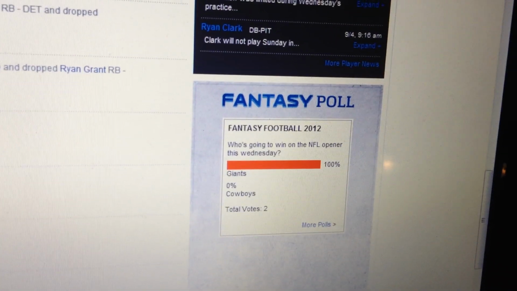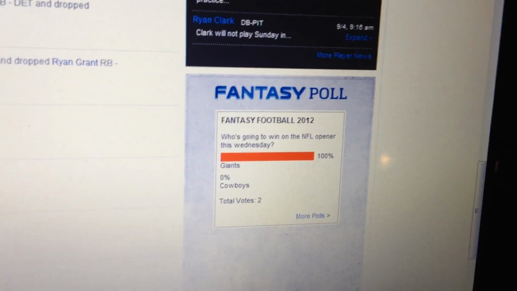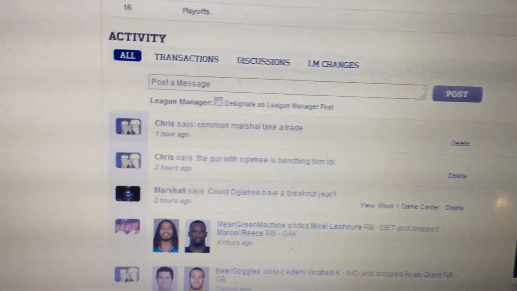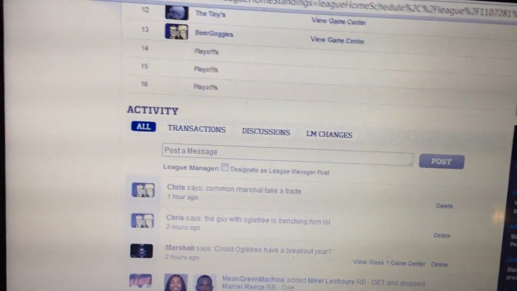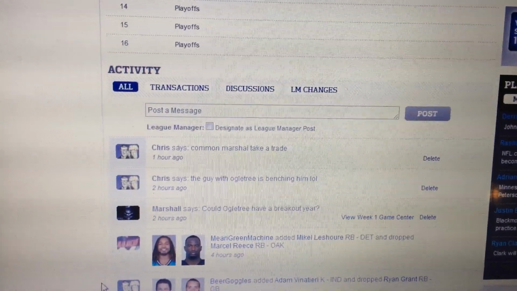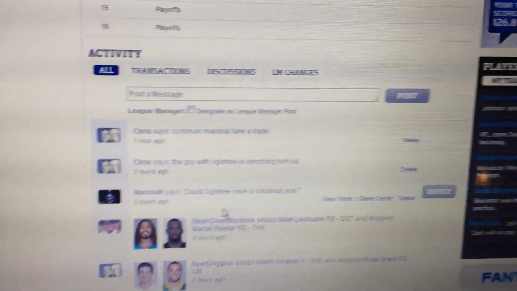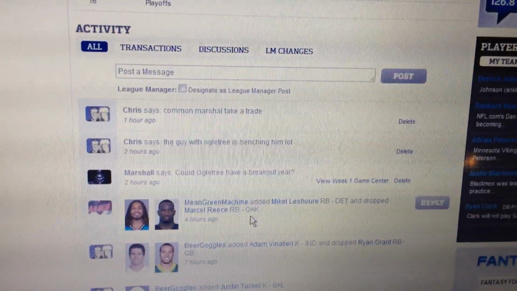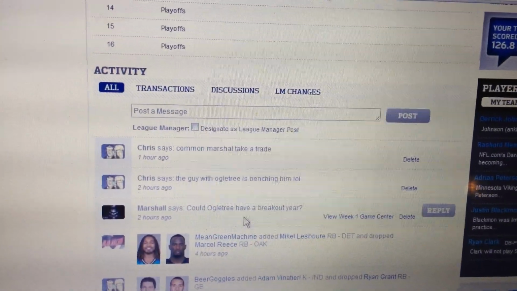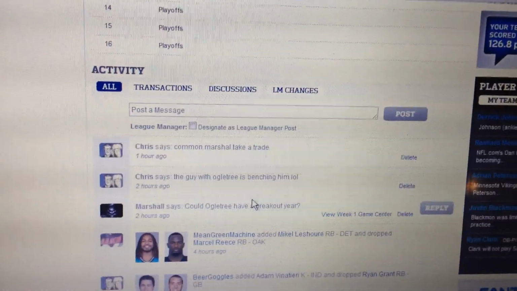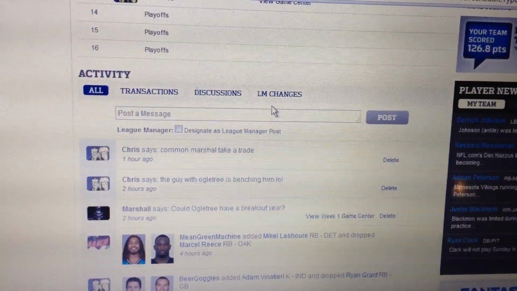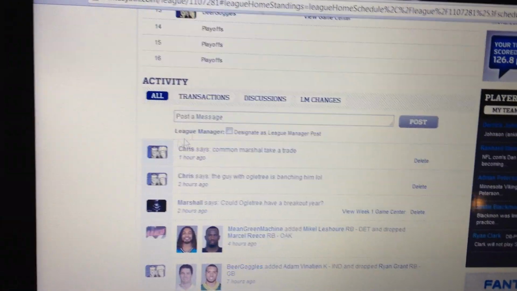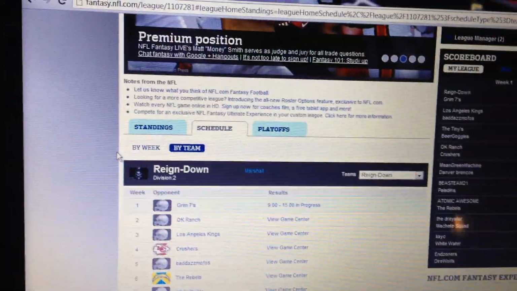As league manager, you can create league stories or fantasy polls, and this is a fantasy poll. This is the activity of your league. It shows transactions, discussions, and league manager changes. So, it shows you transactions, players that were dropped, added, traded, discussions about games, discussions about the league, and that. League manager changes are changes to the league that the league manager did, to change the scoring settings, to change the schedule. So that's the activity. That's that. So we're pretty much done with that.